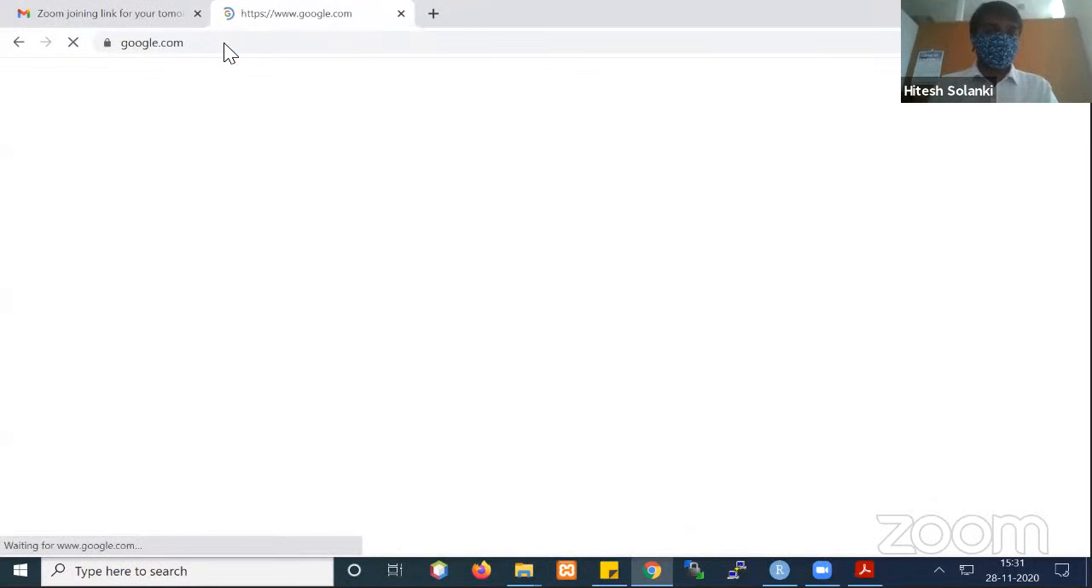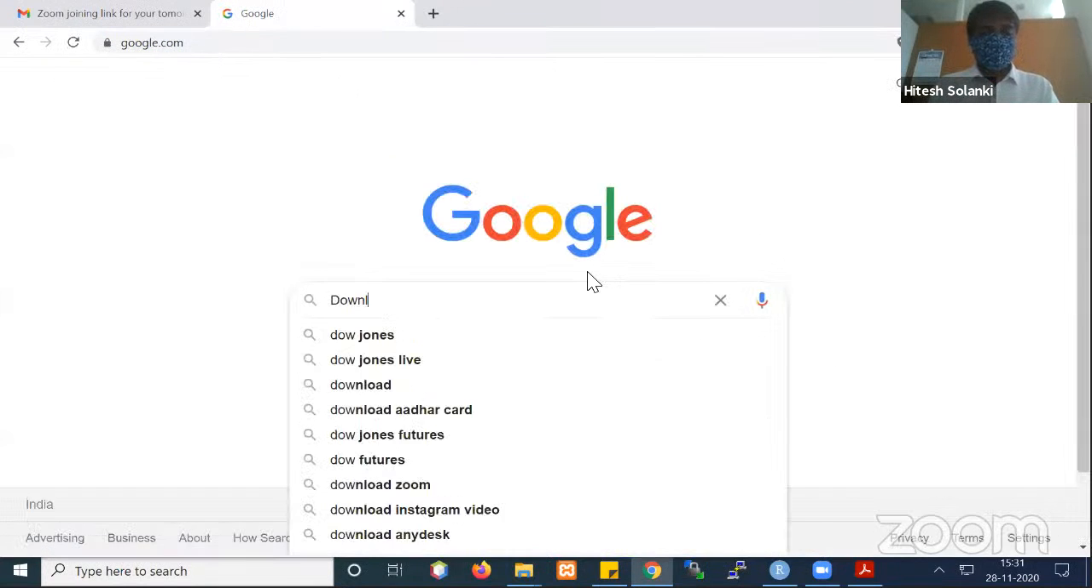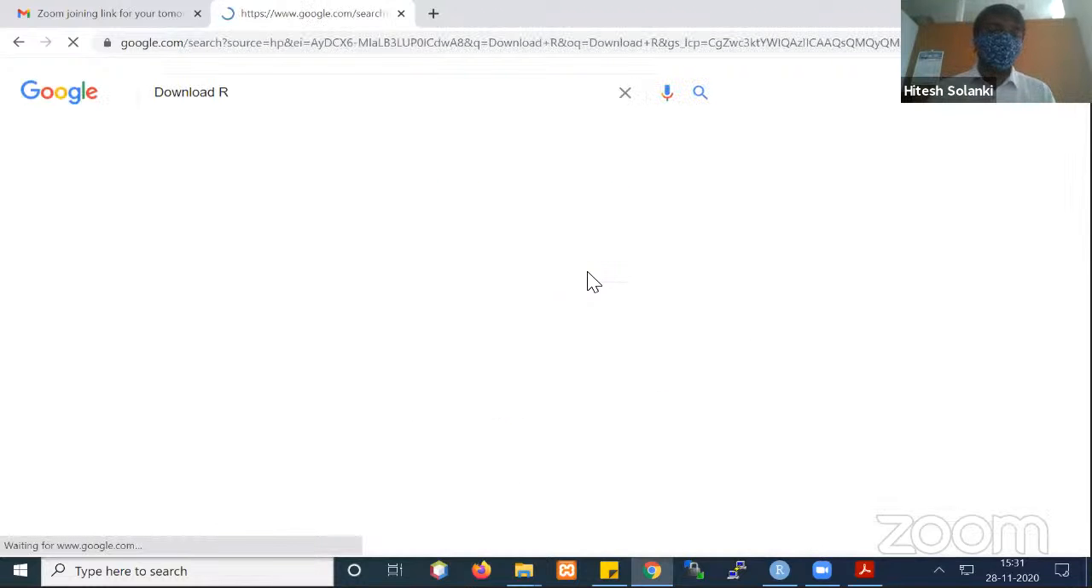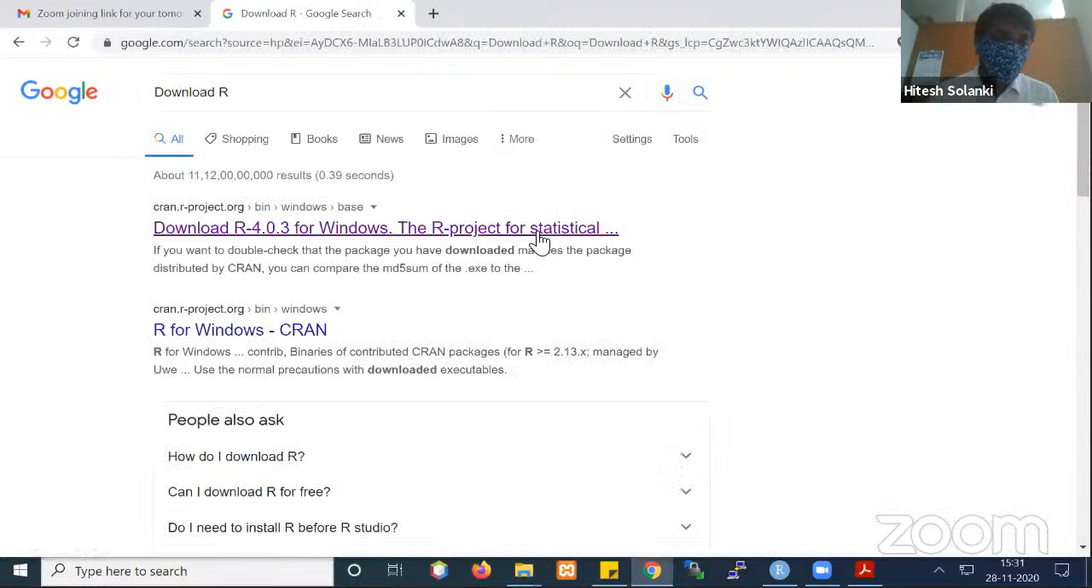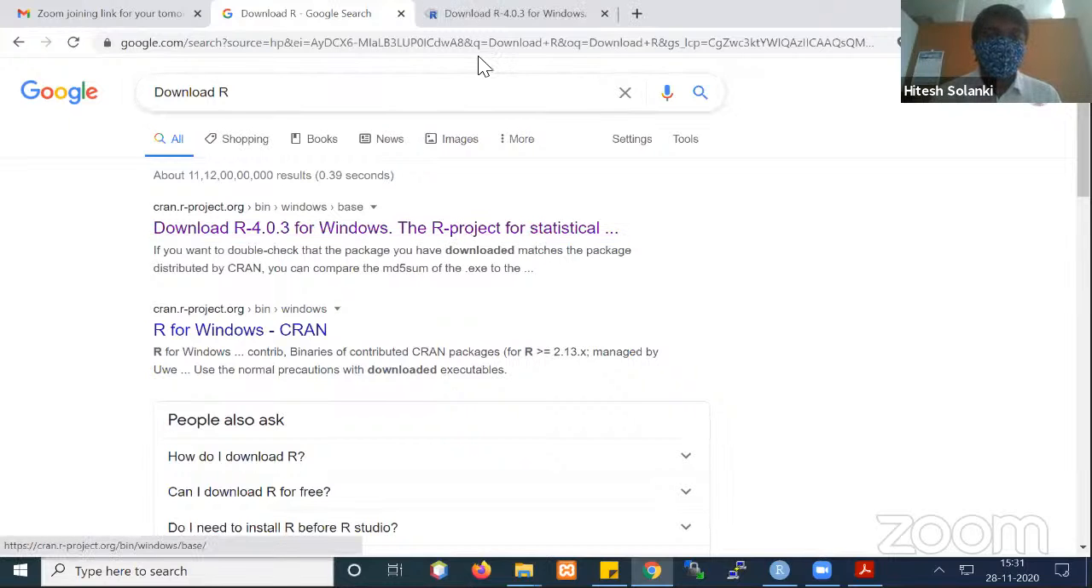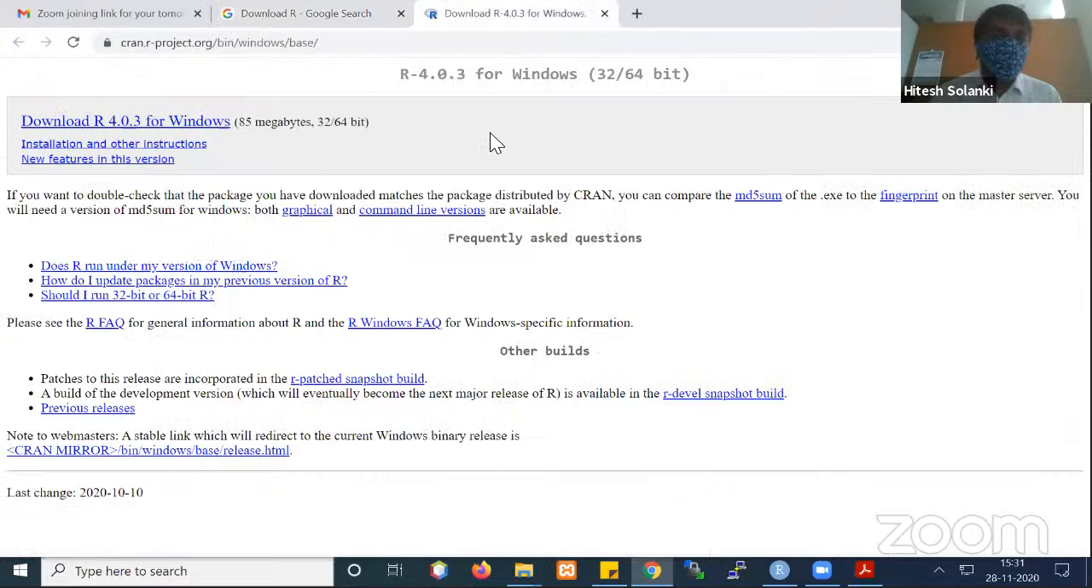So just go into Google, just type here download R. As I told you, R is open source. There is no subscription or any kind of terms. Sorry, what can we say? Any kind of payment is required. You just go and download.